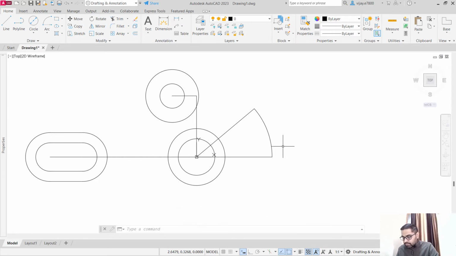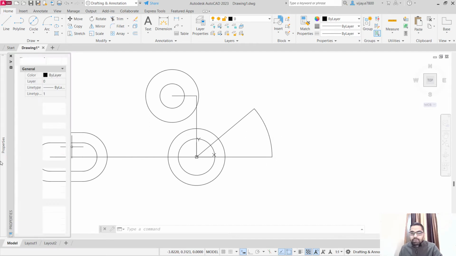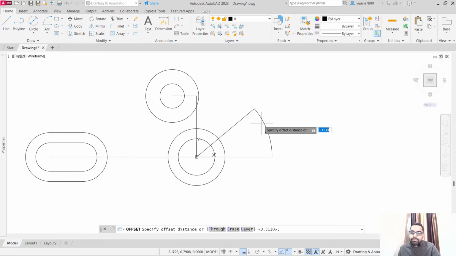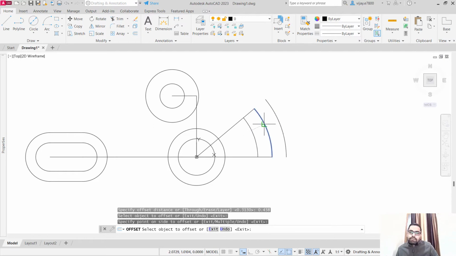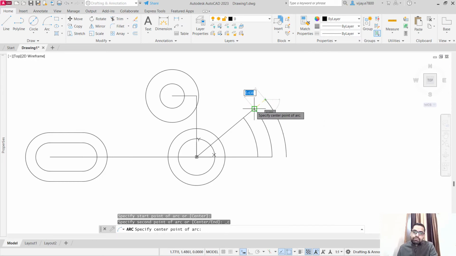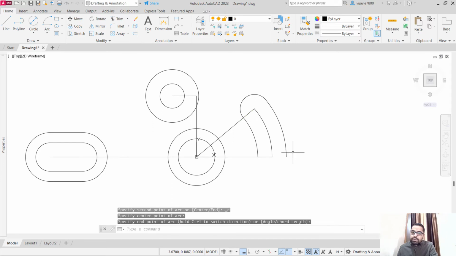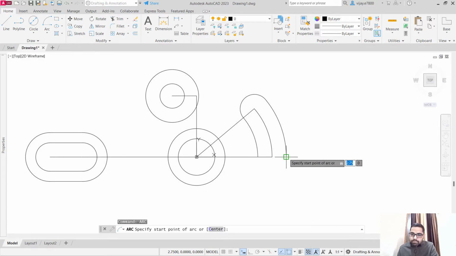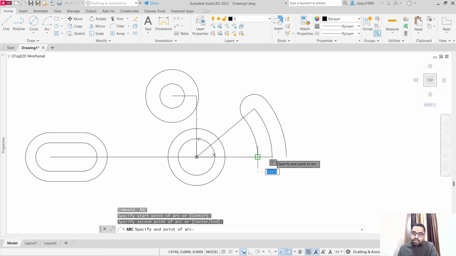Now the next thing that we are going to do is we will create an offset of 0.438 on both sides. So select offset command, specify offset distance as 0.438, press enter, then draw offset on both sides. Now we are going to draw the arc. So start, center and end. We'll use the same arc command, this time start, center and end.